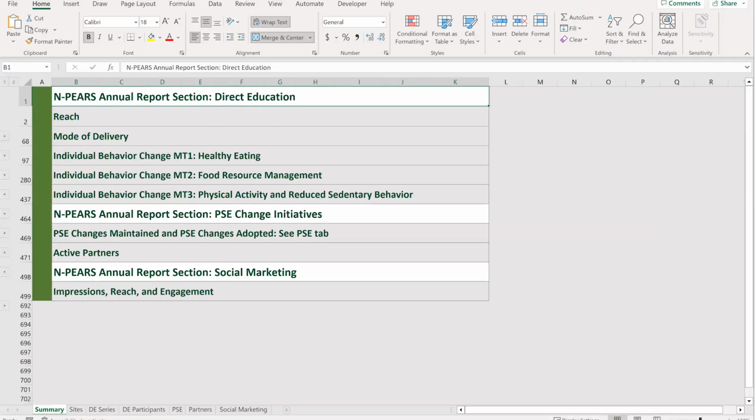An Excel workbook opens to a sheet titled Summary. N-PEARS Annual Report section. Direct Education, Reach, Mode of Delivery, Individual Behavior Change MT1. Healthy Eating, Individual Behavior Change MT2. Food Resource Management, Individual Behavior Change MT3. Physical Activity and Reduced Sedentary Behavior. N-PEARS Annual Report section, PSE Change Initiatives, PSE Changes Maintained and PSE Changes Adopted. See PSE tab, Active Partners. N-PEARS Annual Report section, Social Marketing, Impressions, Reach, and Engagement.